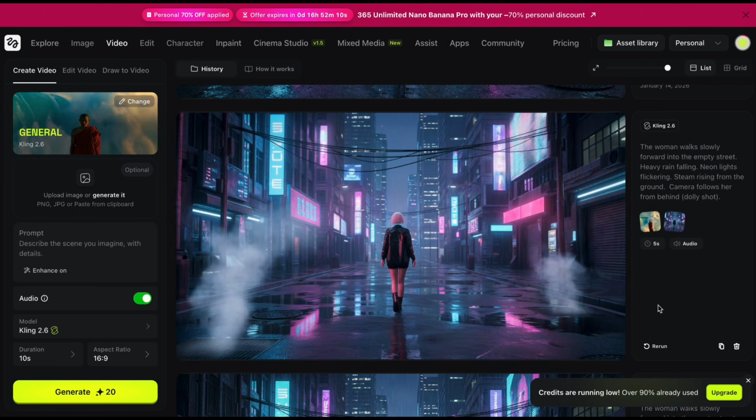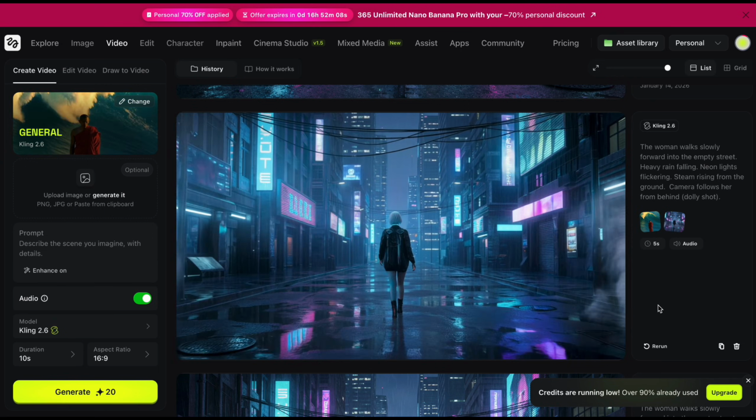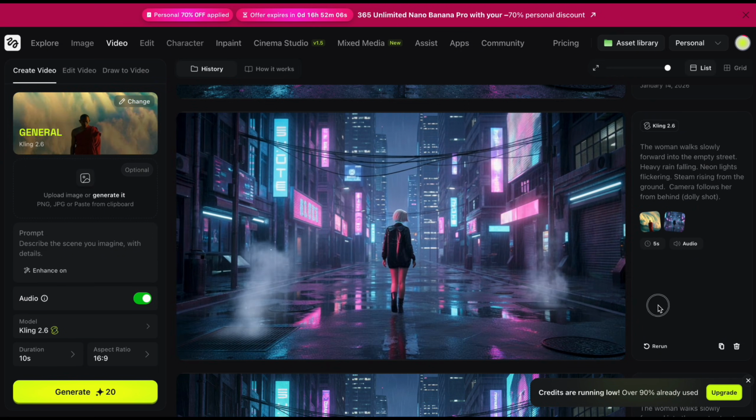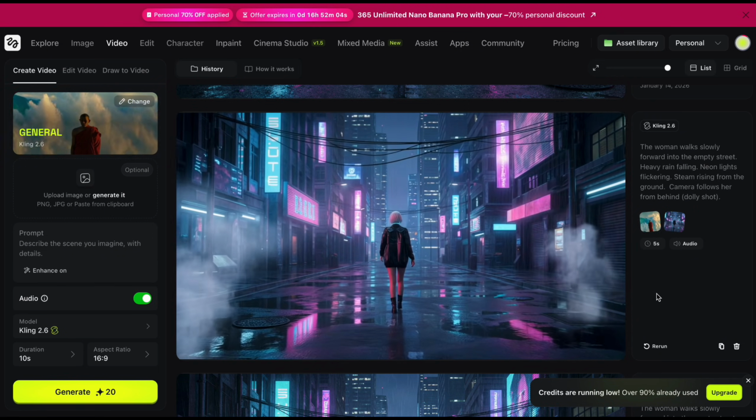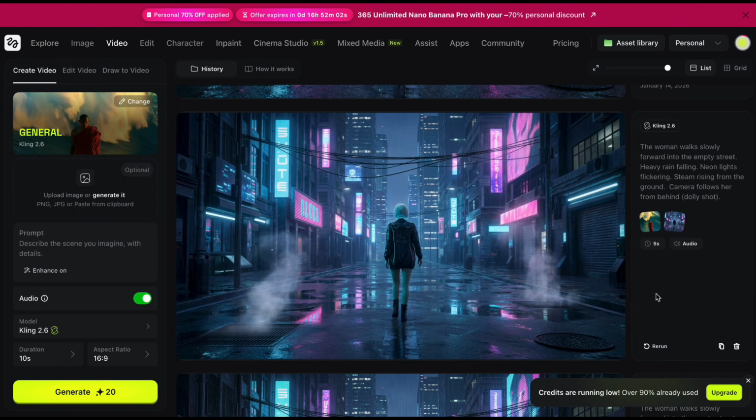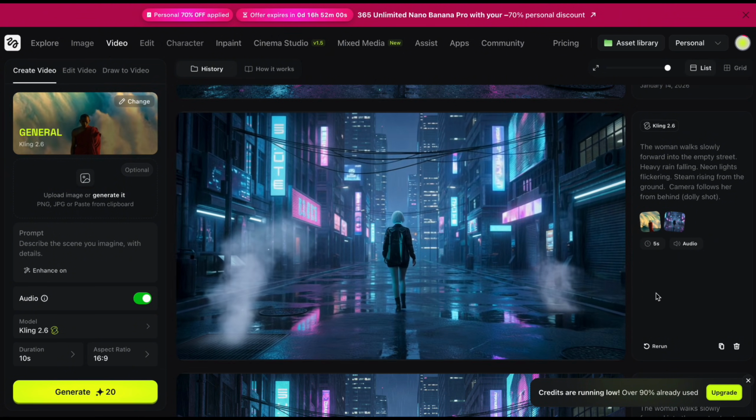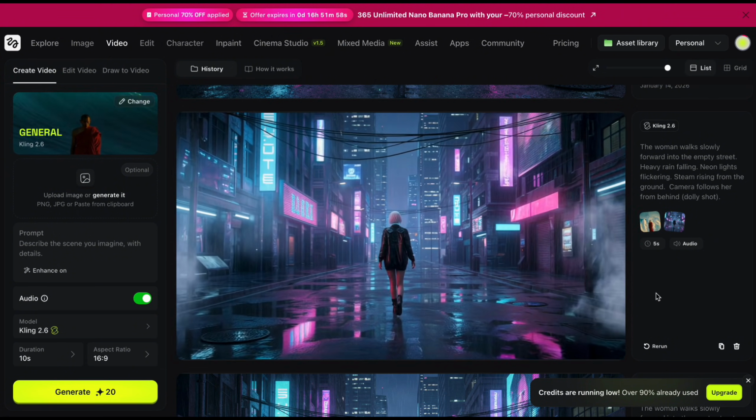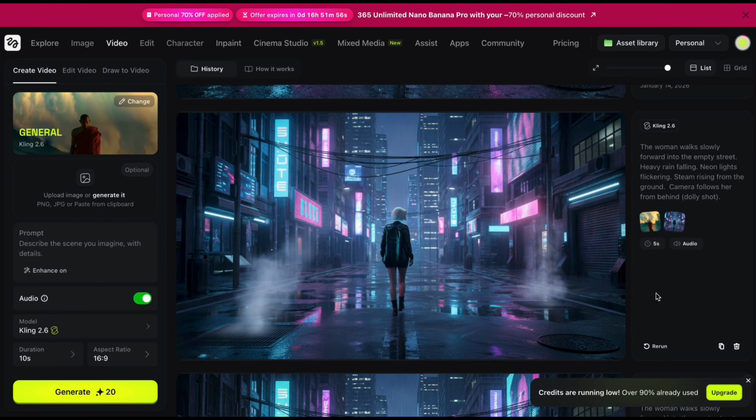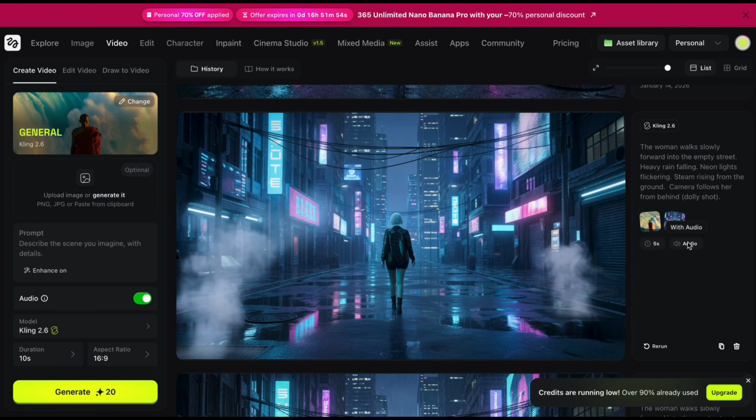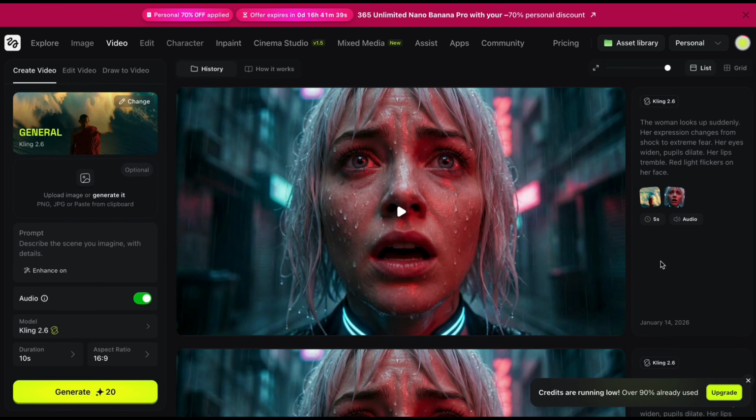So here's the pro tip: to make your shots look cinematic and alive, always remember to include specific camera movements in your prompt, like pan, tilt, zoom, or dolly. Kling 2.6 will follow your instructions precisely and generate results that nail your directorial vision. Yeah, so that is exactly how I put together a short cinematic sequence using Kling 2.6 and Nano Banana Pro.